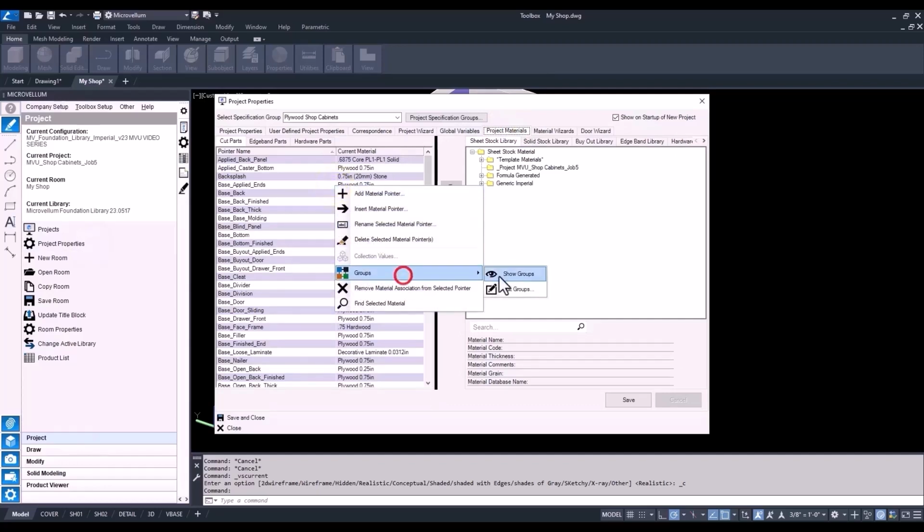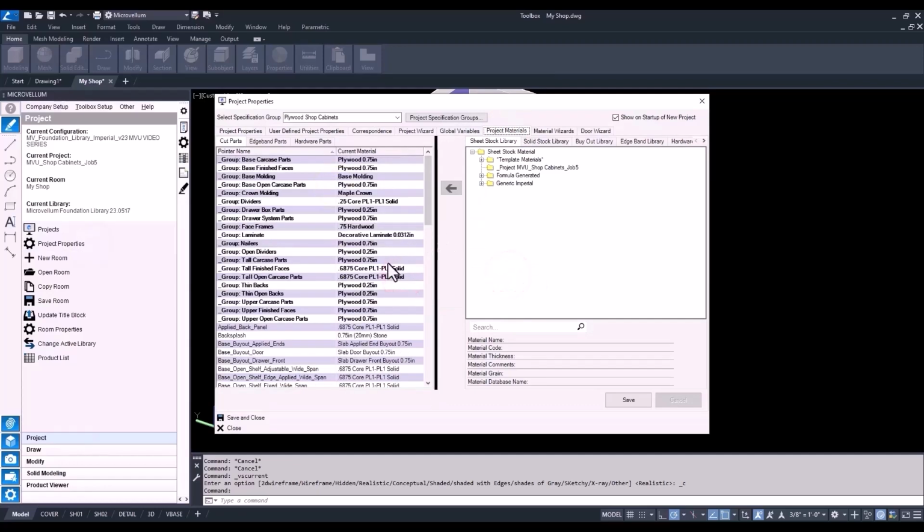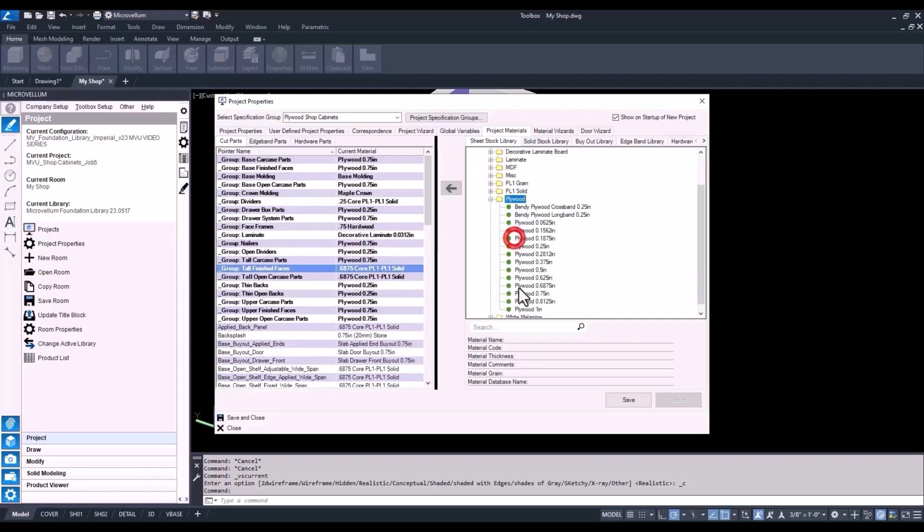Right click and show groups. And so now we can see here we do not have our tall finished faces or our open carcass parts set up to our plywood. Because these are just going to be some shop grade cabinets, I want to make sure we have that material selected. Also because on our cut list, it's going to come out as on a different report. So that'll screw everybody up in the shop. We don't want to do that to them.